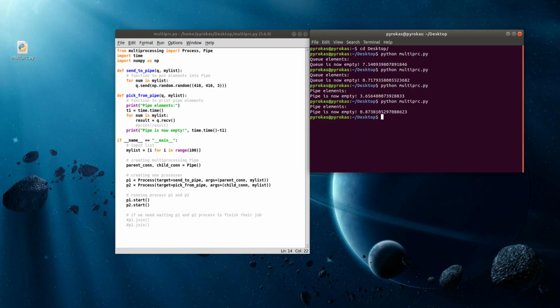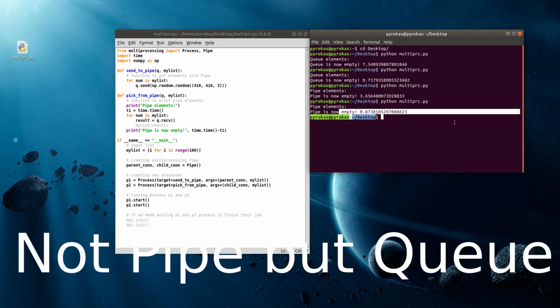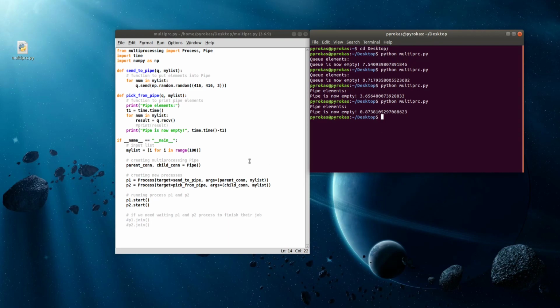So as you can see, because for some reason sending NumPy images through a queue is a little bit faster than using pipe, I will choose the queue. But if you would be sending very simple data, like what I showed in the range from 1 to 1 million, you should prefer using pipe because it's a little bit simpler.